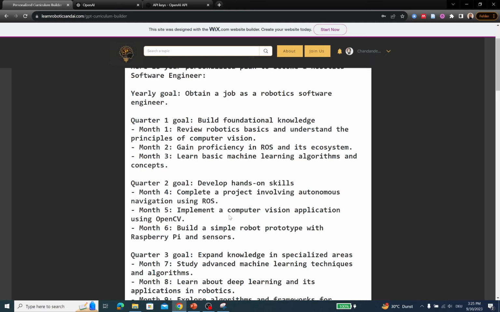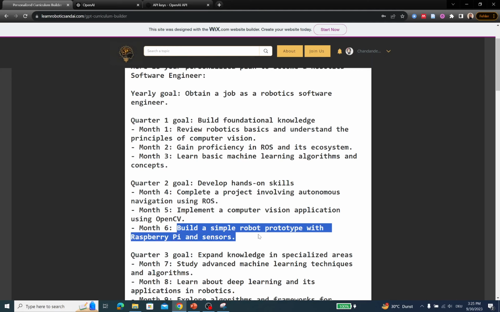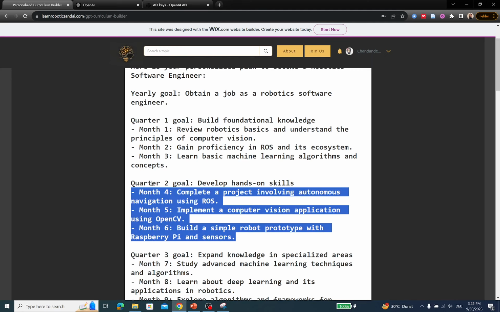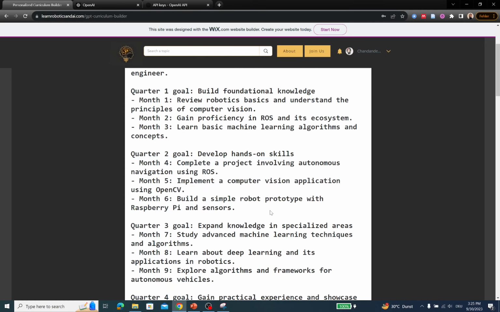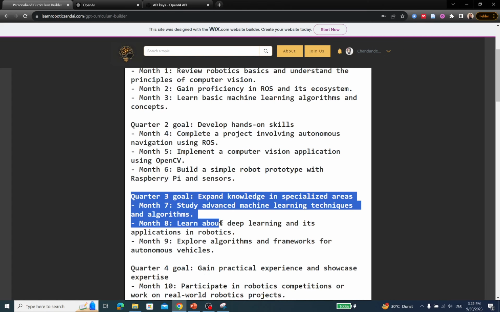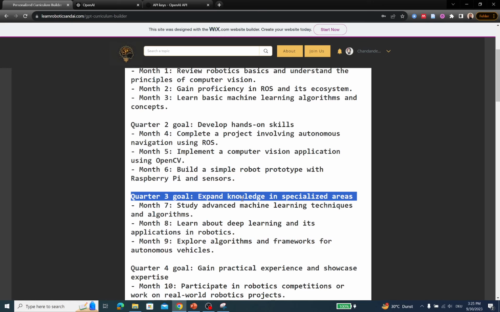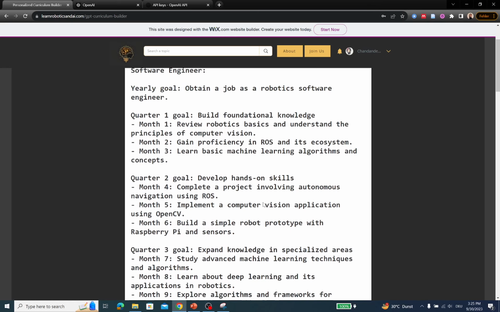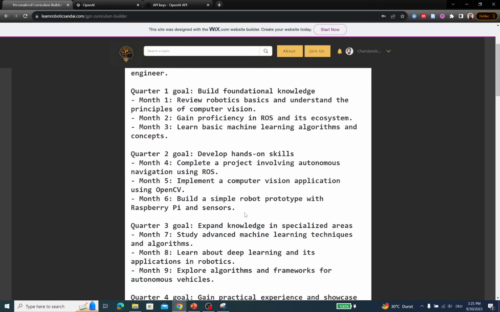Now comes the project building part. Implement a computer vision application using OpenCV and build a simple robot prototype using Raspberry Pi and sensors. So again, 3 mini projects within this quarter. So actually, it's pretty similar to what I created. And then you find your niche, and then you expand knowledge in specialized areas. So this one is surprisingly very similar to what I suggest.